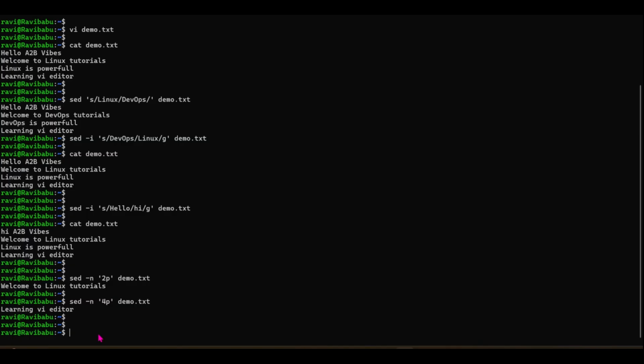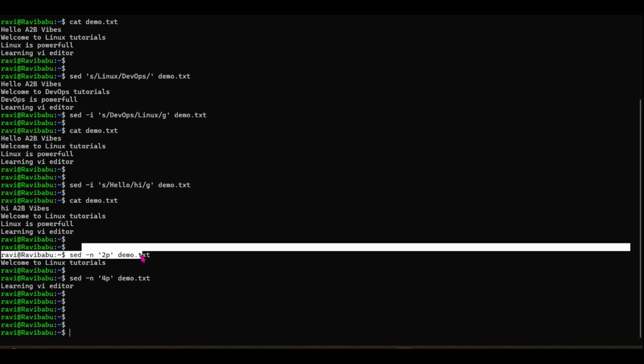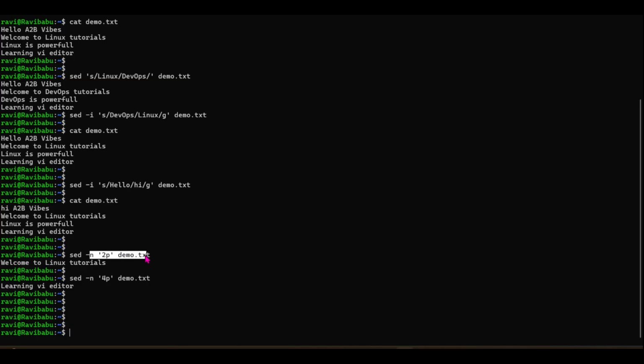Okay. So now printing is done. First we learned about replacing a word. Then we learned about replacing another word also. And in the third one, we learned about printing a particular line, same with the fourth line. Then we will learn how to delete line number 2.